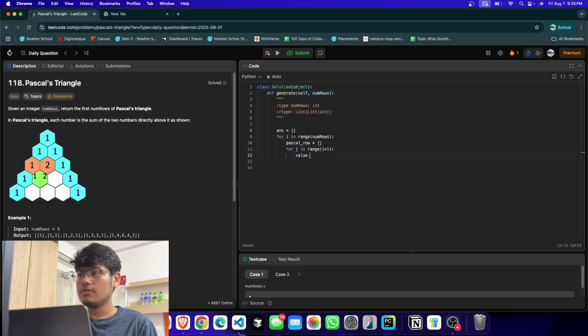Okay, so we'll append the value. Value equals what? Factorial of what? Factorial of the indexing, I, divided by this, which is basically the NCR formula, the combination formula. Let's say just for now we'll say factorial as fact divided by fact of I minus j, multiplied by factorial of j.